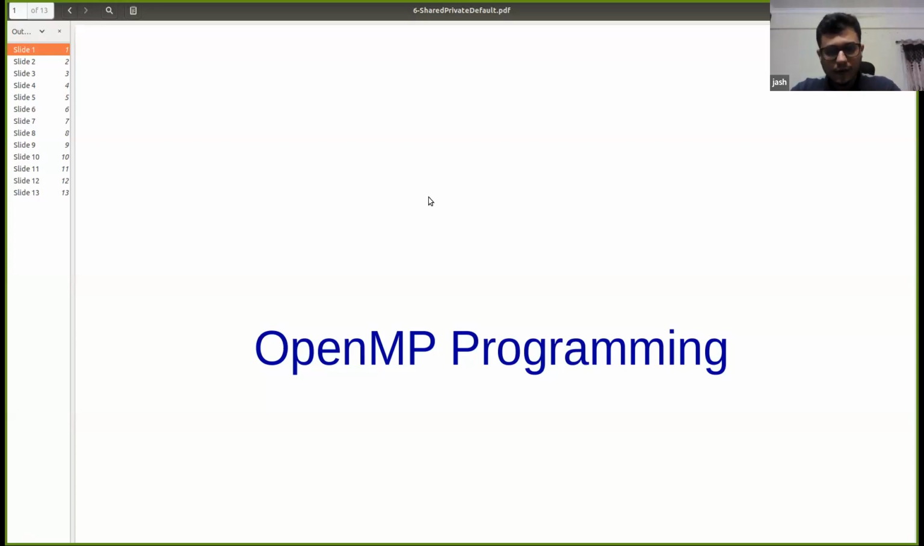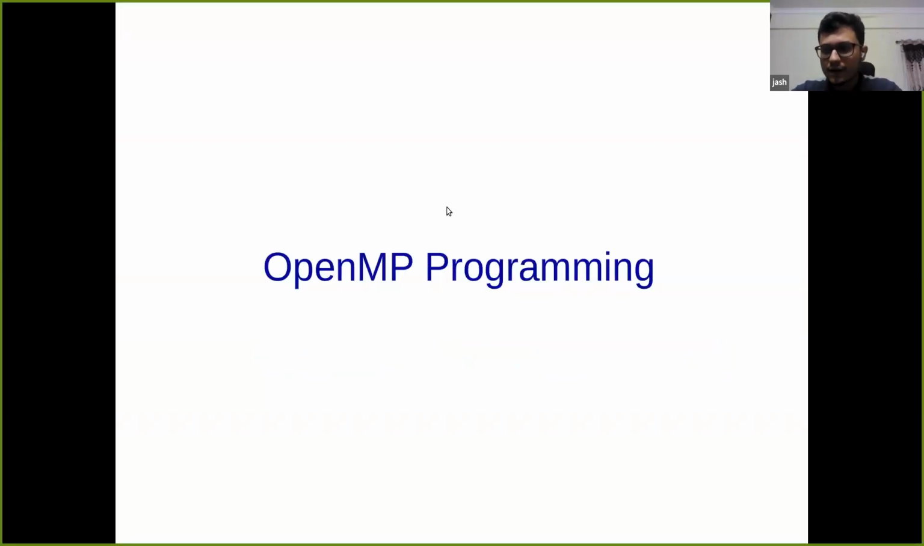Okay, so hello and welcome everyone to our sixth session on OpenMP programming. In the previous session, we saw how to parallelize the trapezoidal rule in multiple ways. Later, we also saw something called reduction and how to use the reduction clause in OpenMP. And towards the end, we saw the parallel for directive, a few examples related to it, and also the limitations related to the parallel for directive.